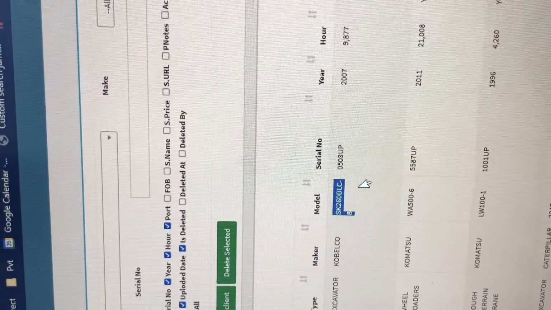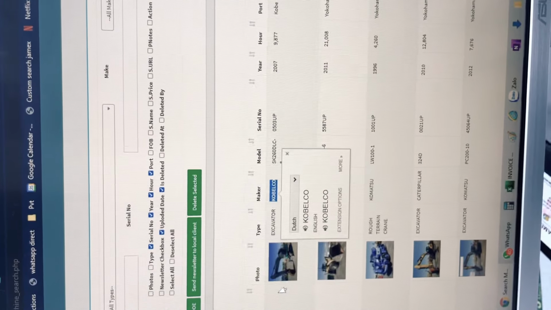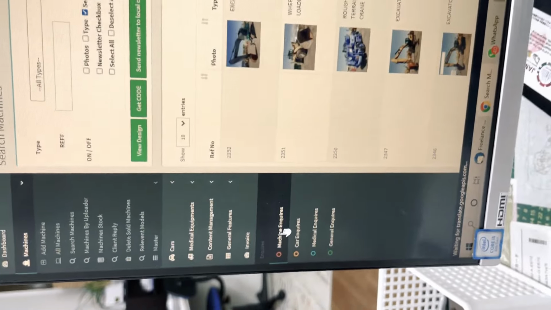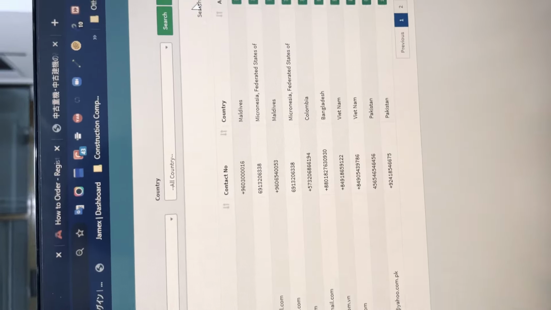So we are not going to search for this one, but we will search for how we can send this as a newsletter to machine inquiry people, whoever inquired with us about an excavator by Kobelco in the past. As you can see, a lot of different countries have inquired.